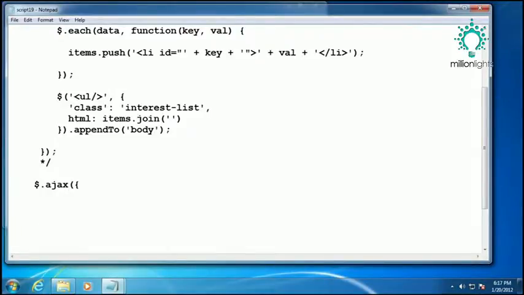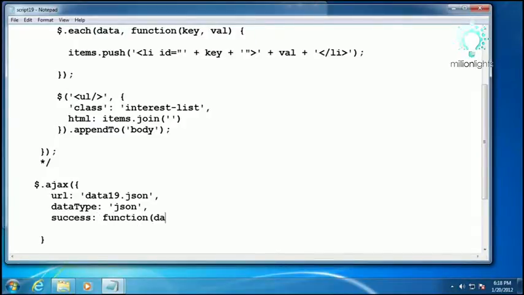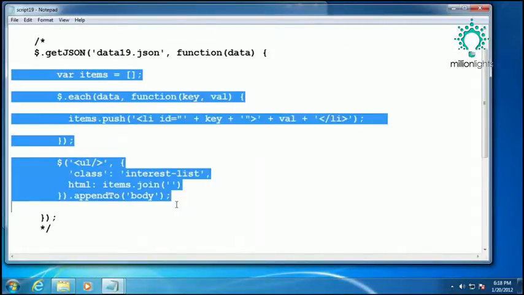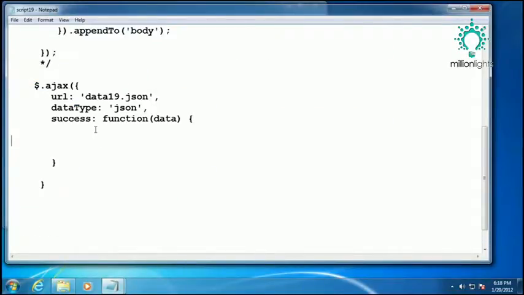All right, so it's going to allow us to set up, for example, using an object literal, the URL that we want to pull from. So here again, this is going to be data19.json. We want the data type to be JSON, and there are some other options in this regard like XML. When a success happens, then we're going to define a callback function, passing in the data, and we're just going to copy and paste what we did before there, so we don't have to rewrite all of this stuff. So if you'll forgive me for just a moment, I'm going to copy all of that, stick it right there.